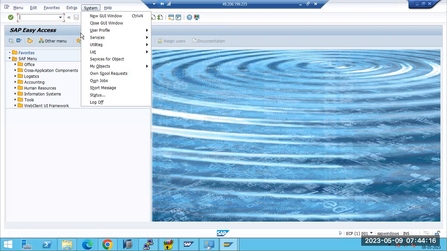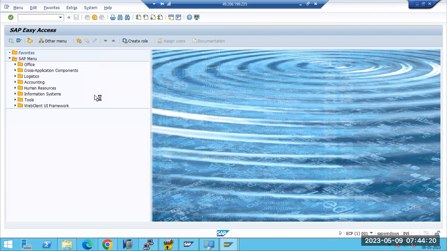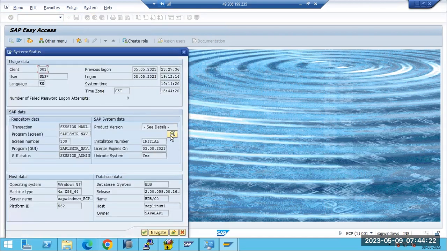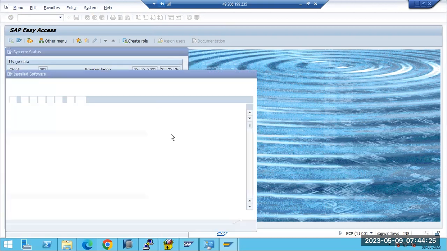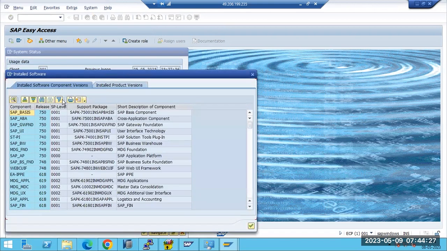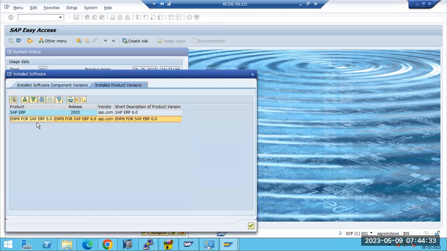But you should be aware of what system you are working on. Go to the system status. Here you will see the details of the components. Here you will see the product version. These are the components, and the combination of all these components is called one SAP product version.